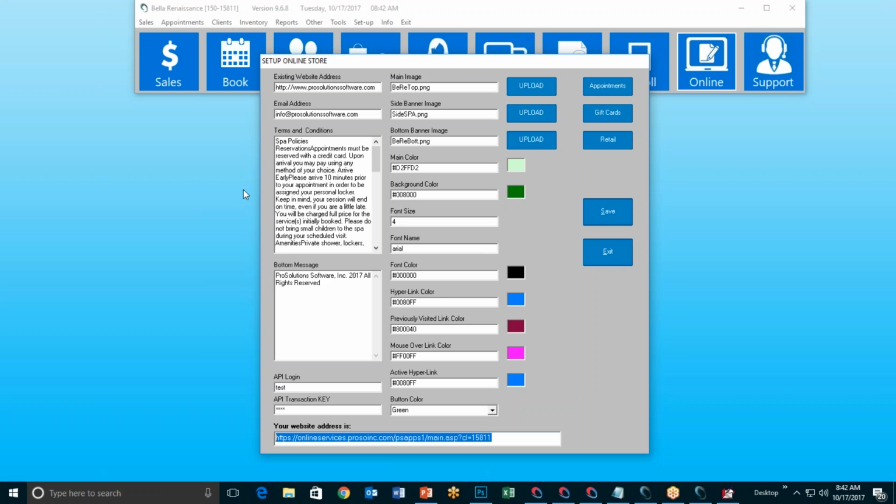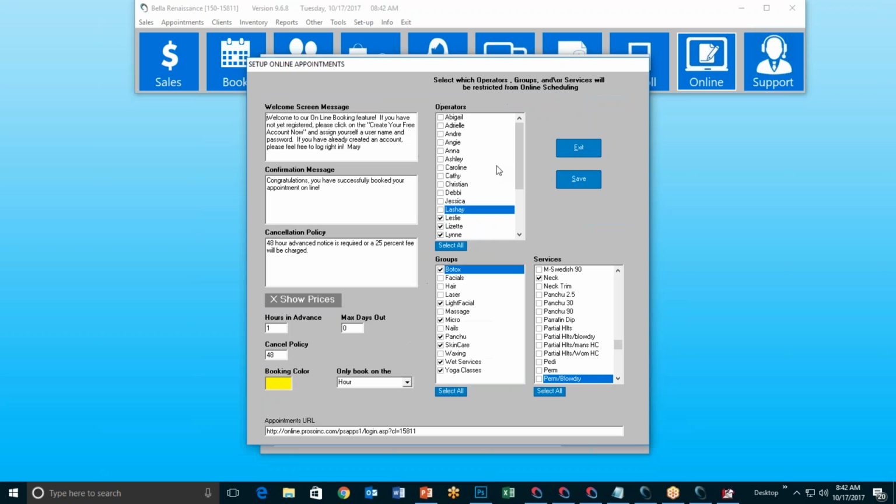So you said that you want to make sure that that's up and running before November 1st. Between now and then, we need to dial into your system and go over this with you and make sure that it's all set up properly. Once it's set up, then we can go into appointments and set up the online appointments feature.